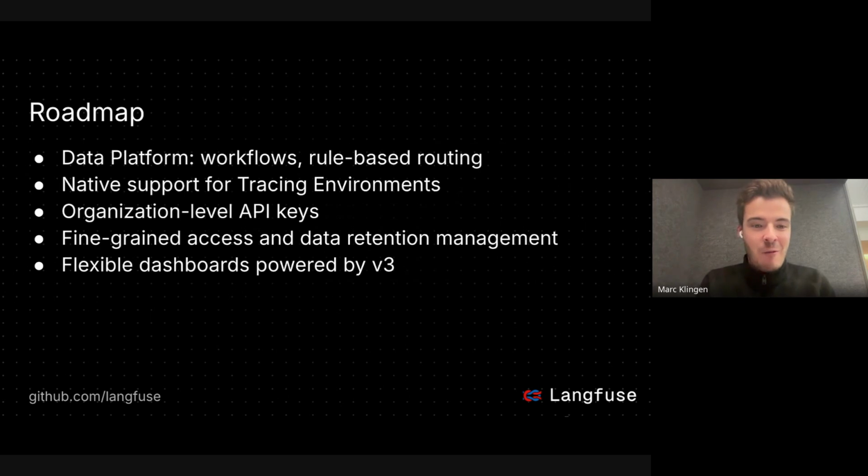And the largest teams we work with, this is one of the most common requests. Then more fine-grained access and data retention management, which is now possible due to Langfuse version 3. So, for example, having custom roles, like who can deploy a prompt to prod, all of these kind of workflows that matter if you scale Langfuse in your team and as your use case matures.